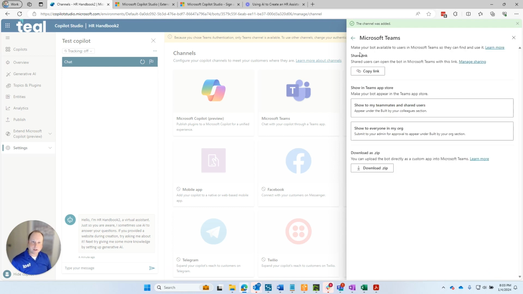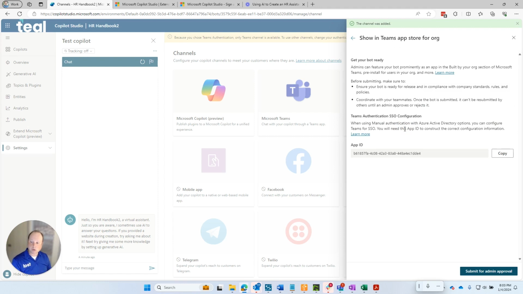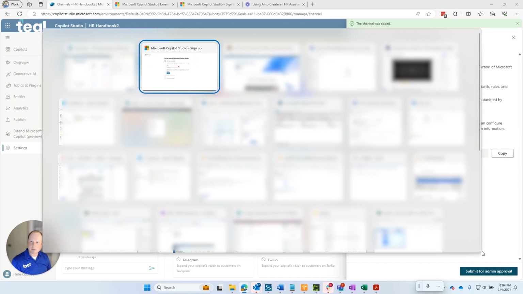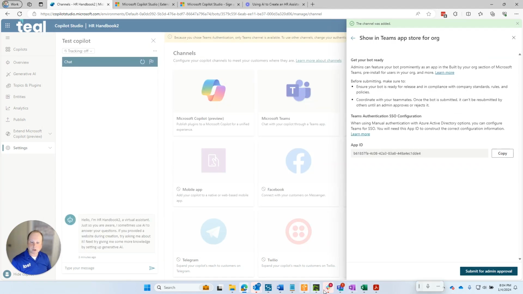Under availability, this is where I can copy a link and then paste it into a chat and announce it to my team that way. Or I can show it to everyone in the organization by submitting it for approval. And the way our security is set up, any new applications have to be approved by IT. So when you submit for approval, it sends a message to IT. They'll review it, make sure it's secure, and then they'll make it available to your team. So that's what we did. And I'm going to show you what it looks like in Microsoft Teams now.